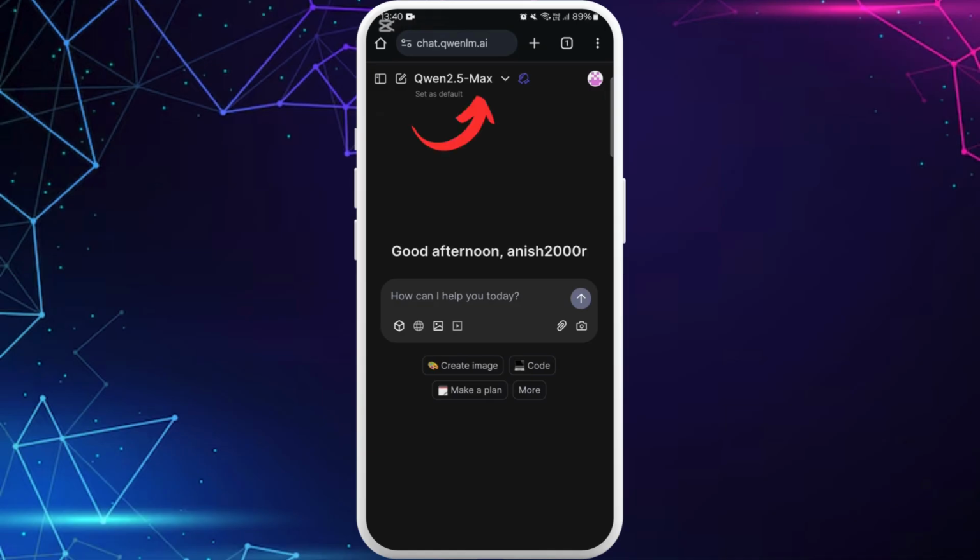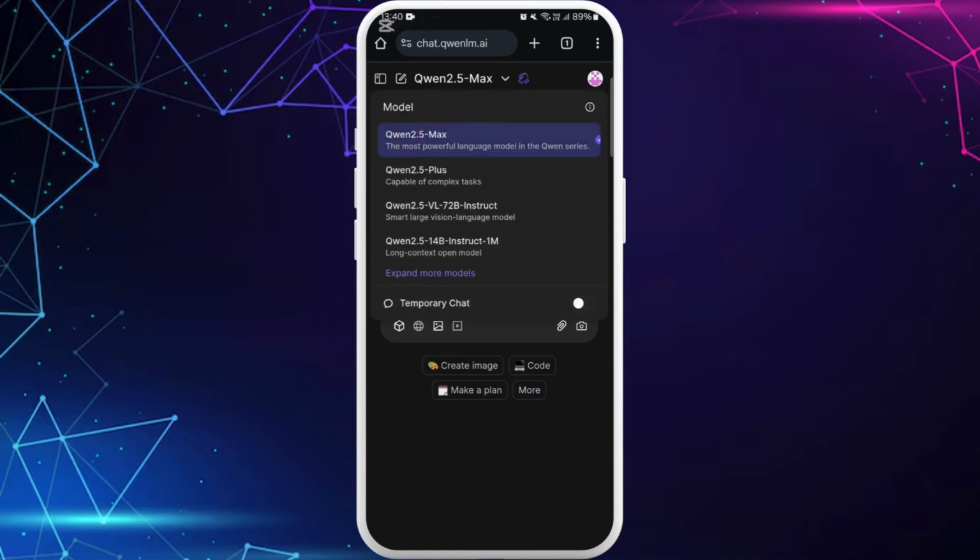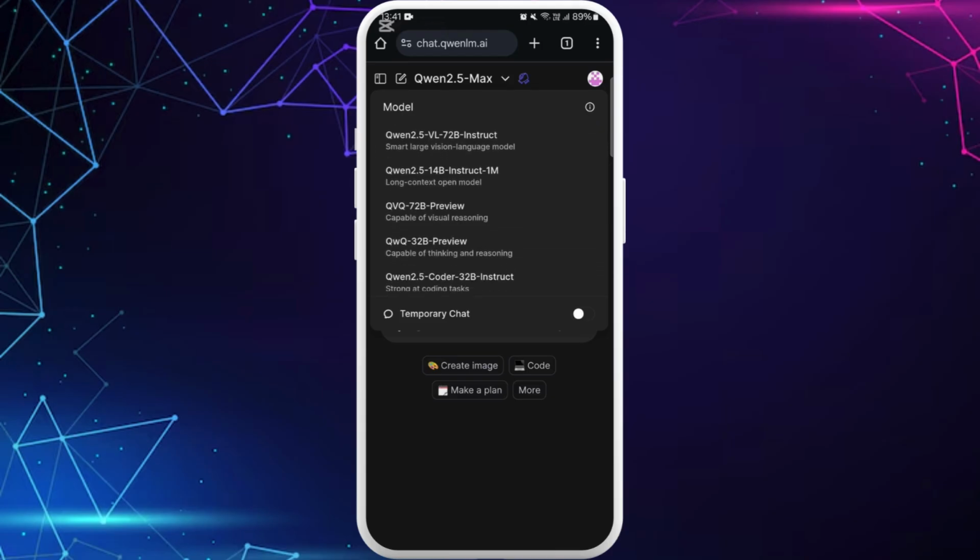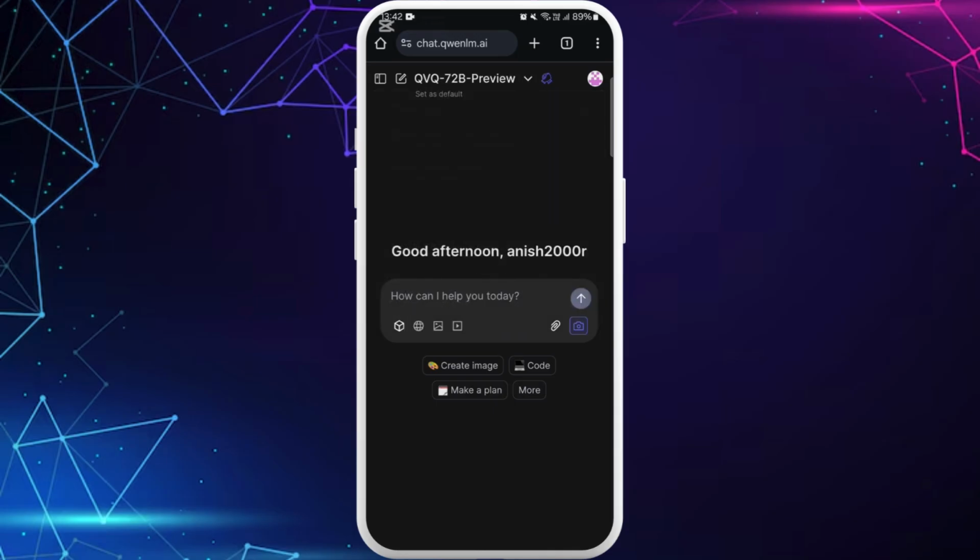So at the top left corner, you can see the model name. Tap on it. You need to select the model which accepts the image processing. Here you can see the expand more models option. Tap on it. And if you scroll down, you need to select this model over here. Here it says it is capable of visual reasoning, so select this model.